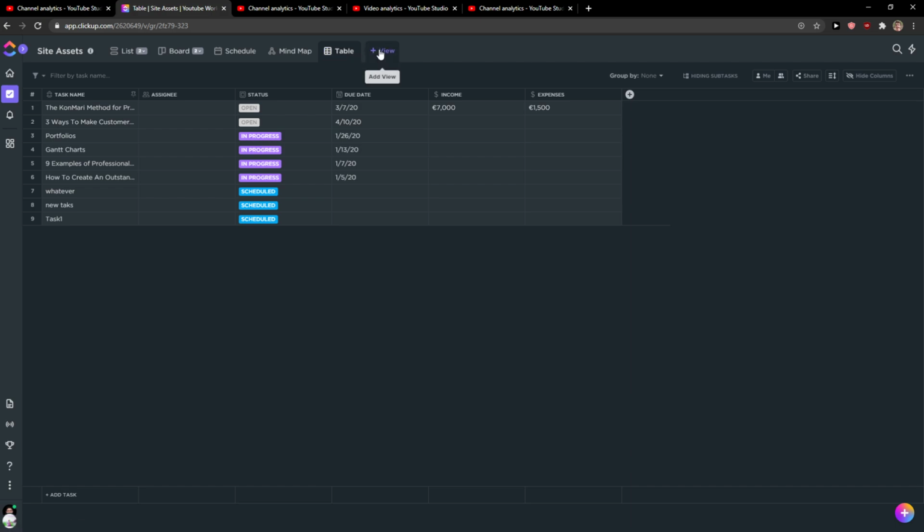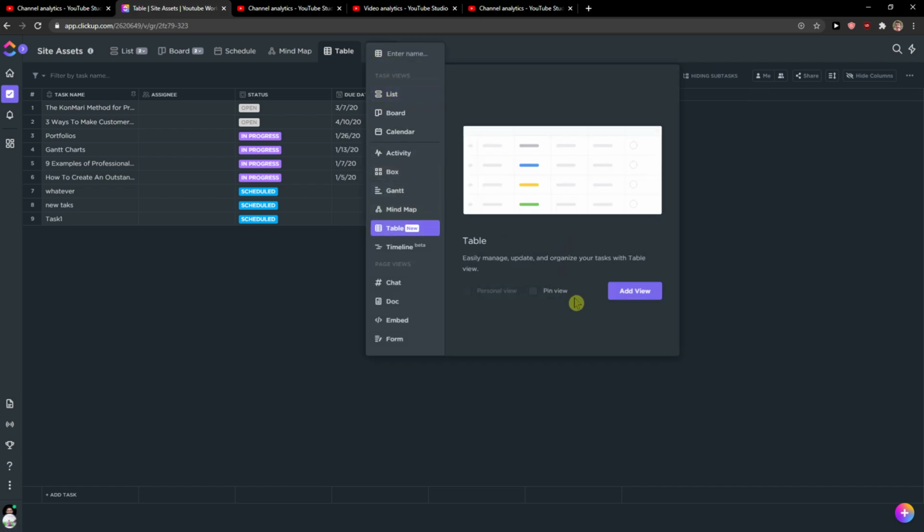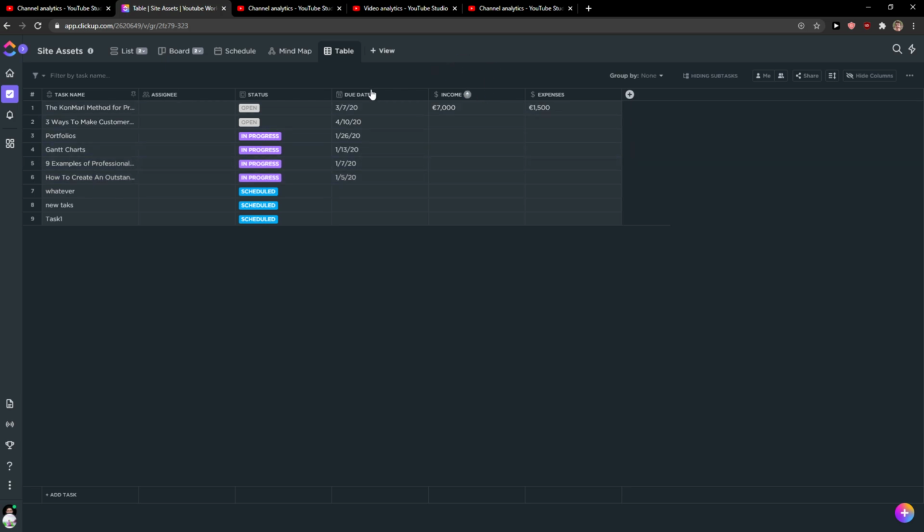So I create a table. When you're going to click view and table, just choose it. And when you have a table here in your ClickUp dashboard, you're going to see the plus button.